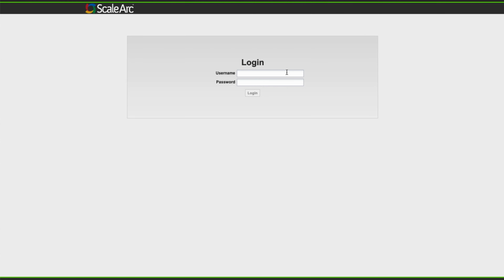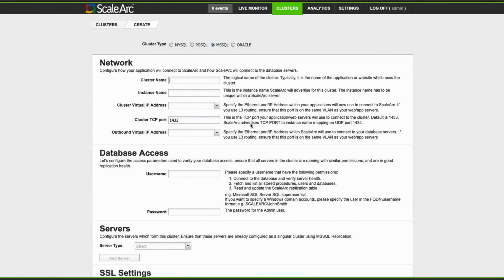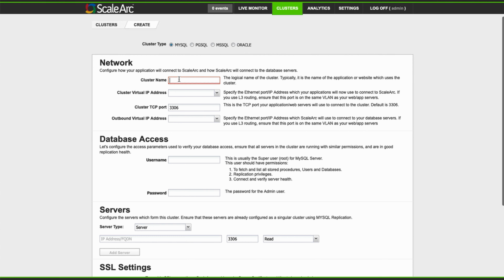To get started, browse to the endpoint for your ScaleArc installation. Log in using the credentials that you've been provided. You're greeted with a screen that's prompting you to set up a ScaleArc cluster because you don't have one defined yet. Clicking on that takes you to the definition screen. You can give a descriptive name for your cluster. For here, I will use demo cluster. You can then specify which IP addresses for the host to use. We will bind all IP addresses, 3306 as the default port, and use all outbound addresses as well.